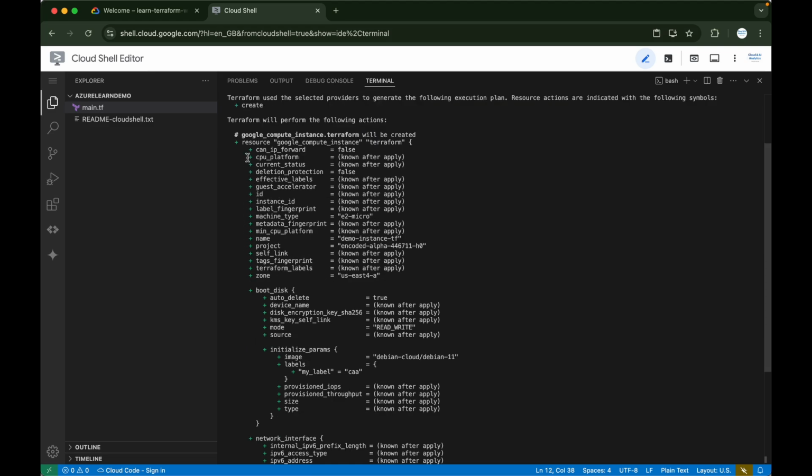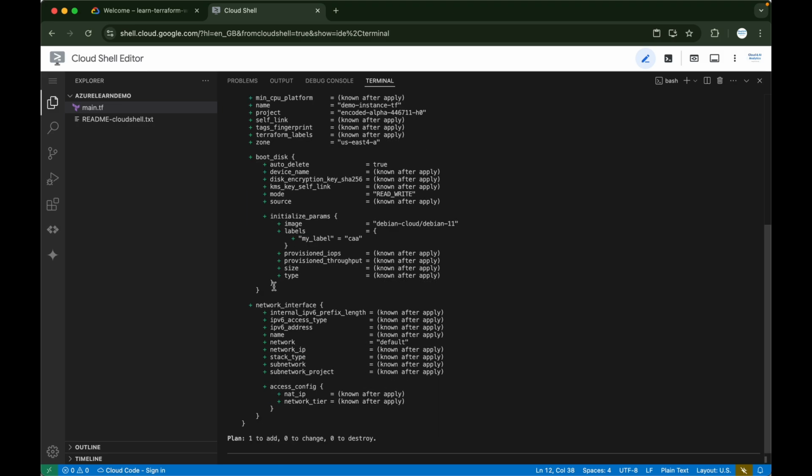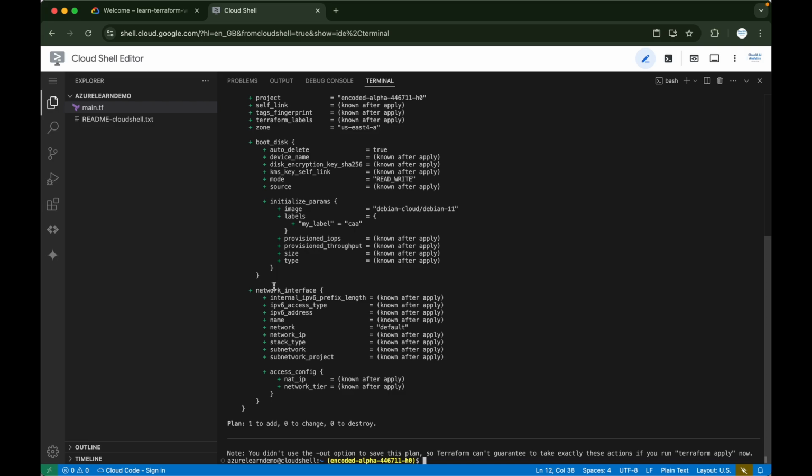So what does this plus mean? This generally means that Terraform will create this resource inside your Google Cloud Platform. Like, again, after making some configurations or changes, you will be able to see minus as well. So whatever has the plus, those are the changes that will be applied to your infrastructure in Google Cloud Platform.